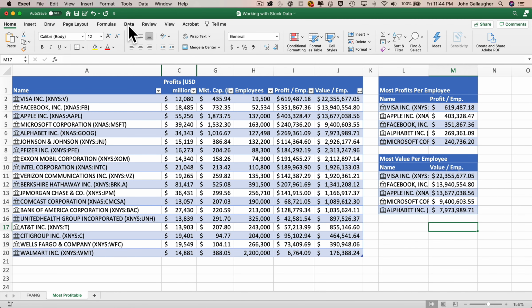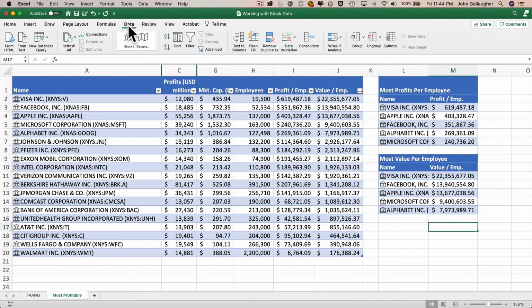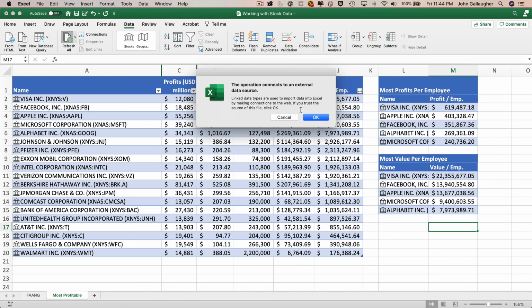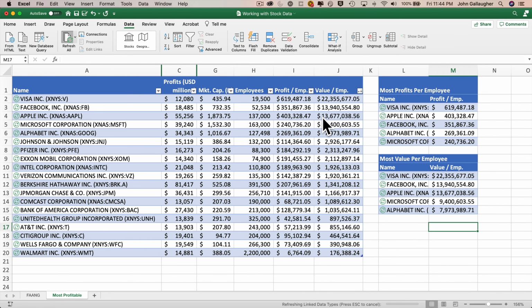It has to be refreshed manually, and you can do that by returning to the Data tab and clicking this icon labeled Refresh All. And you might be prompted with a message where Excel reminds you that you're about to get data from the web. We trust Excel to give us data, so we'll press OK. Now, it might take a second to fetch and refresh the data.